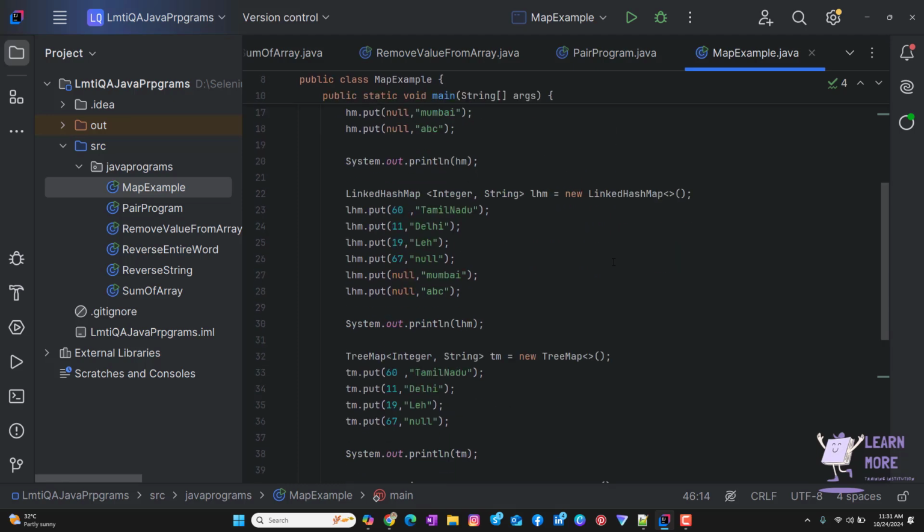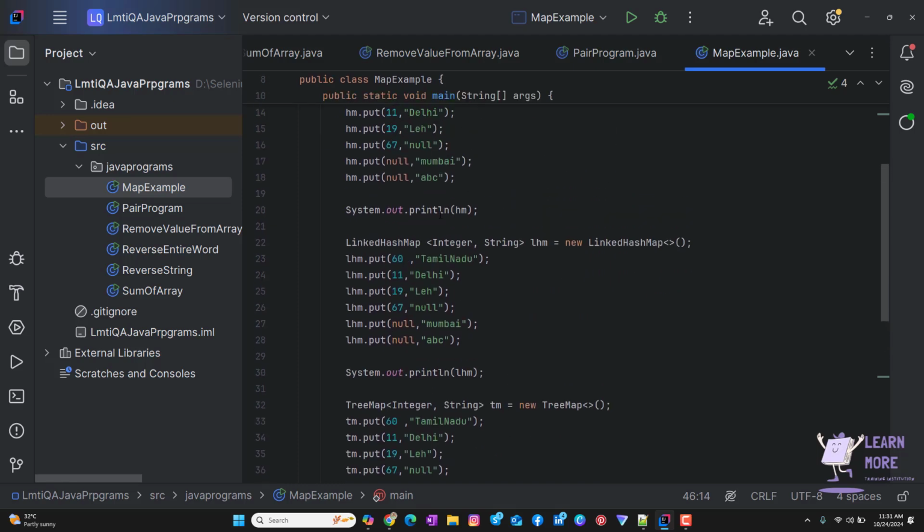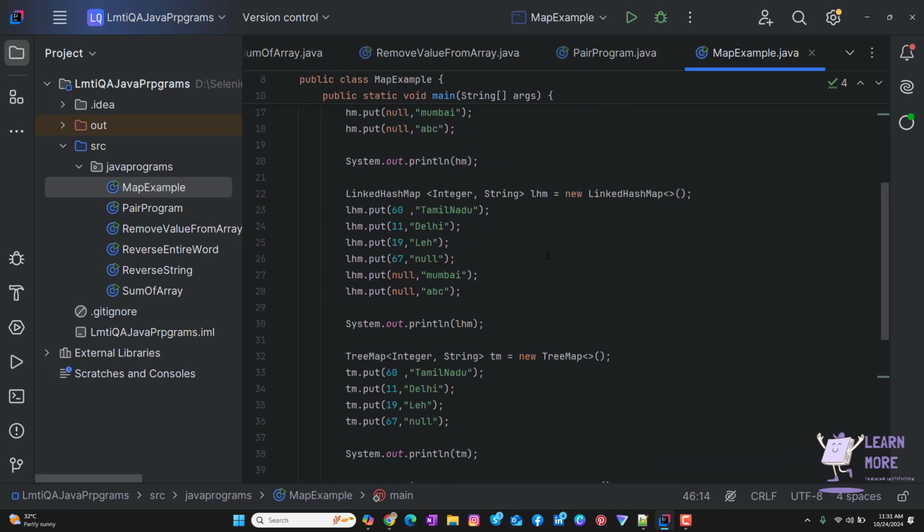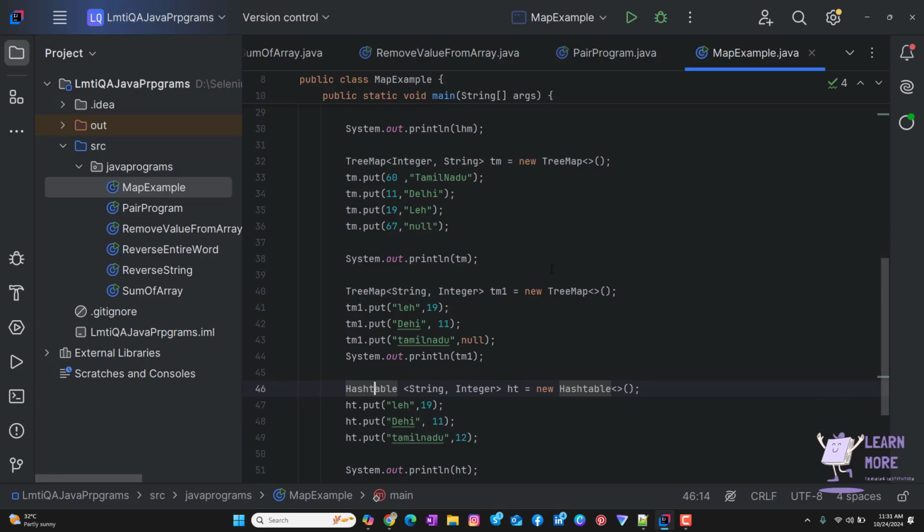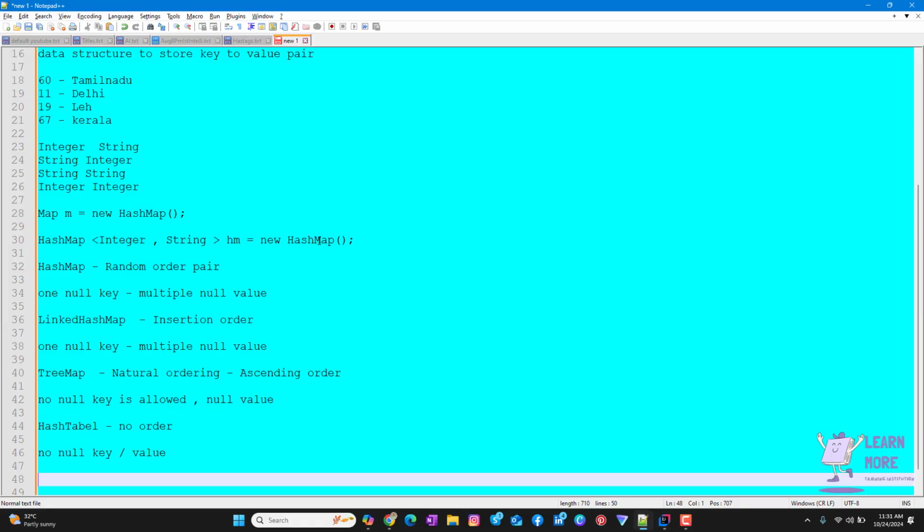Nowadays, in an interview, they have started to ask what is the difference between the HashMap, the LinkedHashMap, the TreeMap and the Hashtable. So whenever they ask the difference, you can tell that everything is used to add multiple values, and we add them with the help of the put method. But the key difference is that the HashMap will maintain a random order pair, but the LinkedHashMap will maintain the insertion order. And the TreeMap always follows the natural ordering, which is nothing but sorting in ascending order. And the Hashtable will maintain a random order pair.